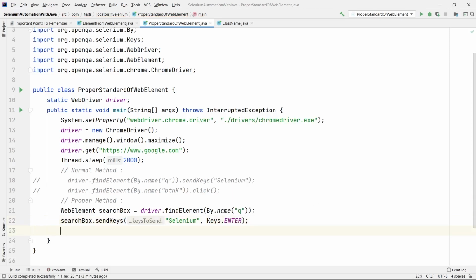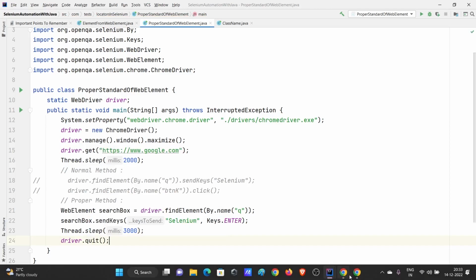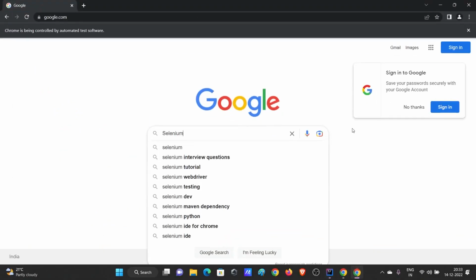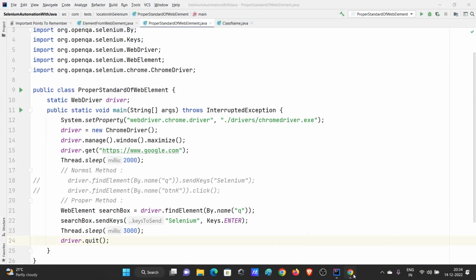So after that, let me use the thread dot sleep command for around 3 seconds. And finally I will quit the driver. Driver dot quit. Fine. So let me just close the earlier Google websites or browsers, and then I will freshly automate that, because it is not a good practice to keep your browser open after doing the operation.